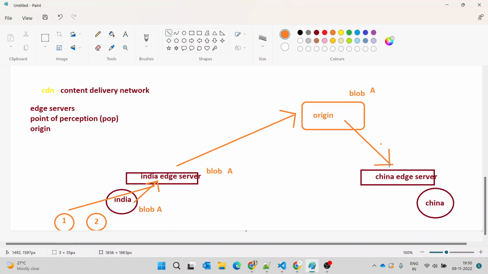So the edge servers and the origin should be having the same amount of data. From China, if one user is trying to access blob A, first it will check in the nearest edge server whether blob A is present or not. If blob A is present in the nearest edge server, it is fine, or else it will hit the request directly to the origin, get the data from the origin, cache it in the edge server, and then show it to the respective user. Okay, I will show you that diagram.